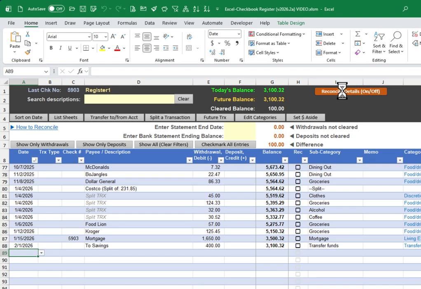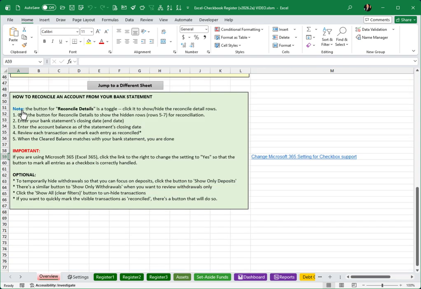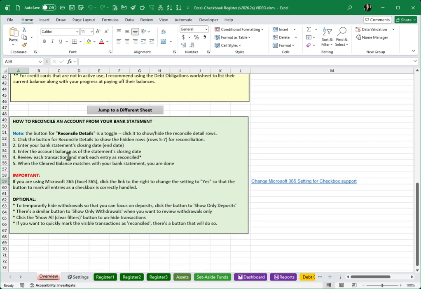On the screen, we have a place to enter your statement's end date, your statement's ending balance, and then the spreadsheet will calculate or show you how many withdrawals have not been cleared, how many deposits have not been cleared, and what the difference is between your bank statement's ending balance and the cleared balance. Now, as a refresher, there is a link that will appear here on the screen called How to Reconcile. When you click on that link, it will just jump to the screen with a summary of the bank statement reconciliation process.